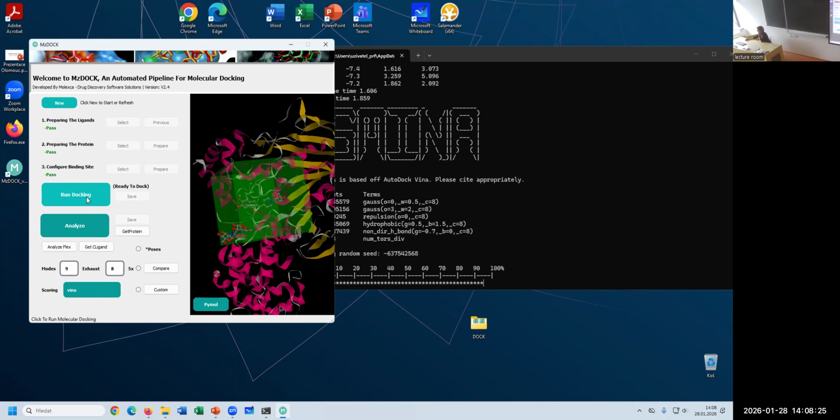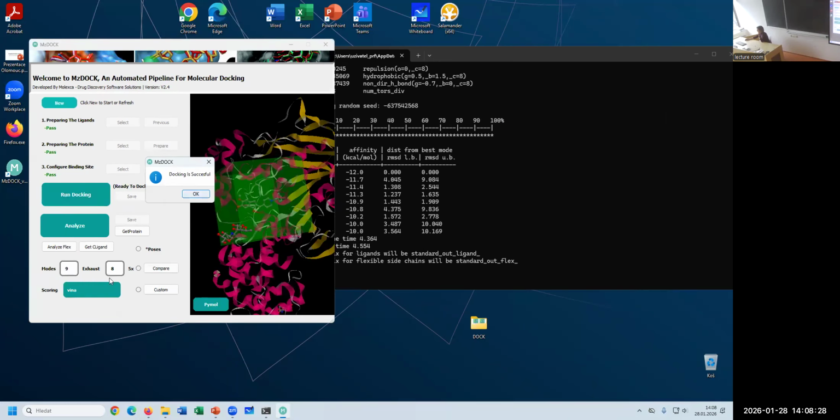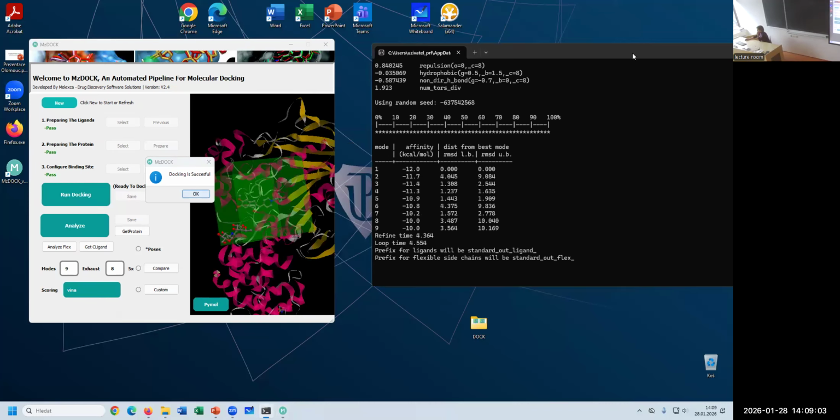Of course, we can look at the exhaustiveness, if we want to increase the value of the exhaustiveness or the number of poses, if we want to compare all the scoring functions. Of course, in this case, we are performing the docking with the default values, to save time, and also we are performing it with the Vina scoring function. It is quite fast.